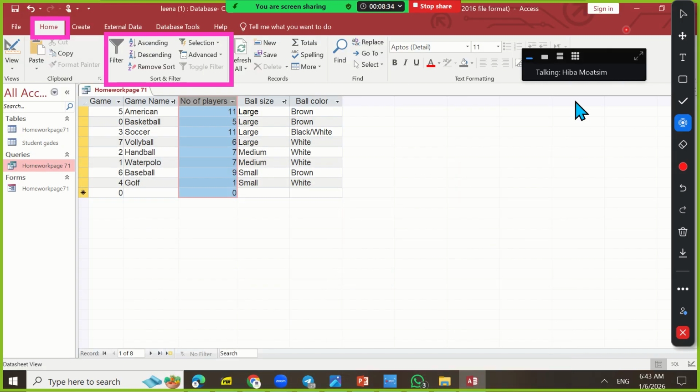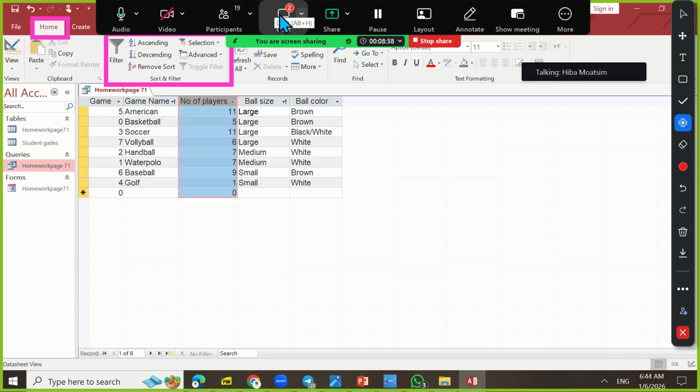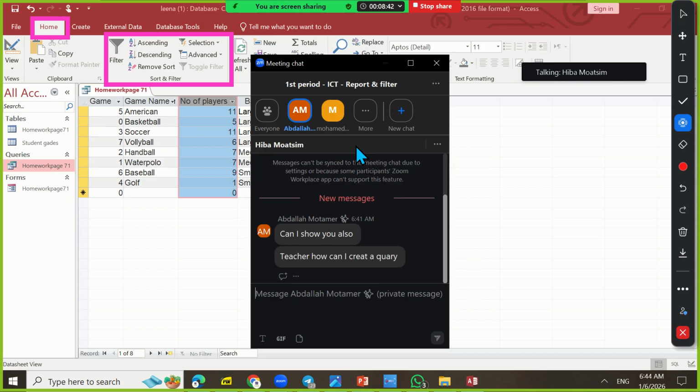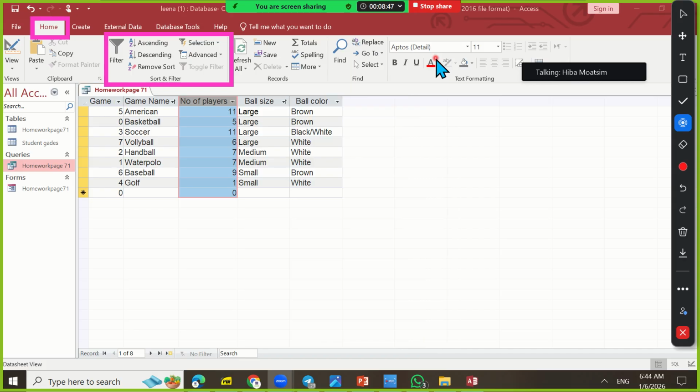So I wanted to do it in the home tab. They are kinds of filter. Any question, grade 6? Any question? Abdullah says he created a query, mashallah. Yes, I will let you share, Abdullah. But before we continue, any question, grade 6? I can remove sort again. If I change my mind, I click remove sort.